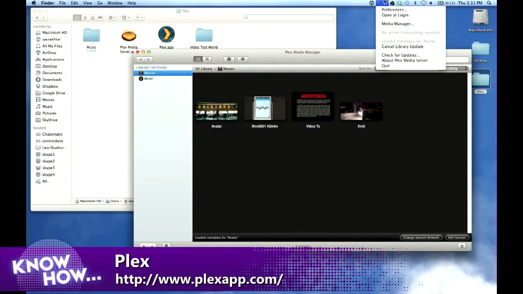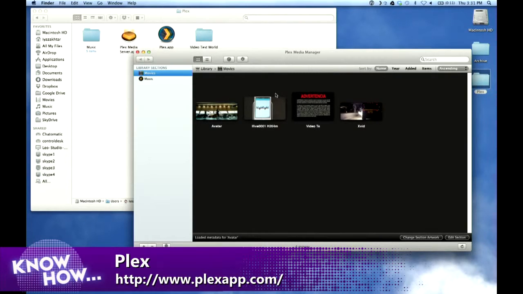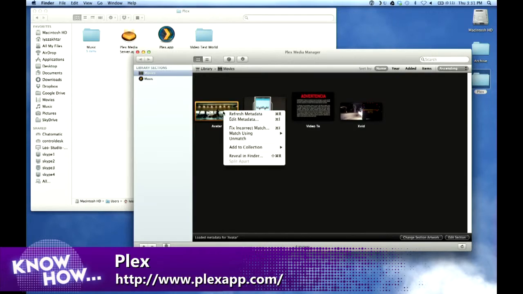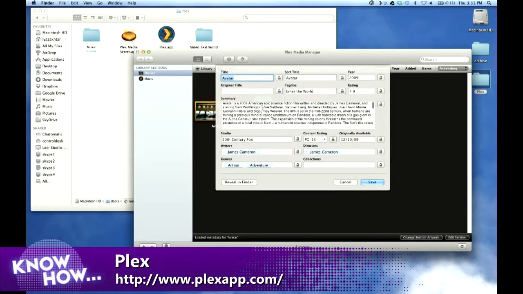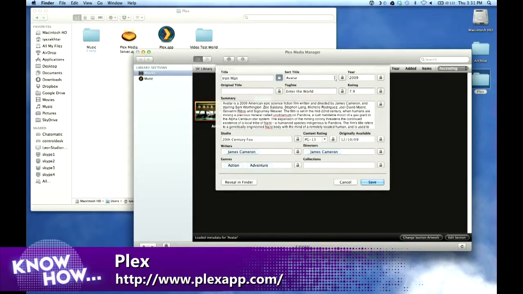So let's take a look at that. Go to my screen, we can show the media manager from Plex. Plex is going to go out and try to get your files' information so you can easily access it. Now, if you take a look on my screen, it says I have Avatar here. I don't have Avatar. That's actually Iron Man. So if I want to change it... It does its best to figure out what it is and it made a mistake. It can make a mistake, but you can edit the metadata and change it. This is Iron Man.